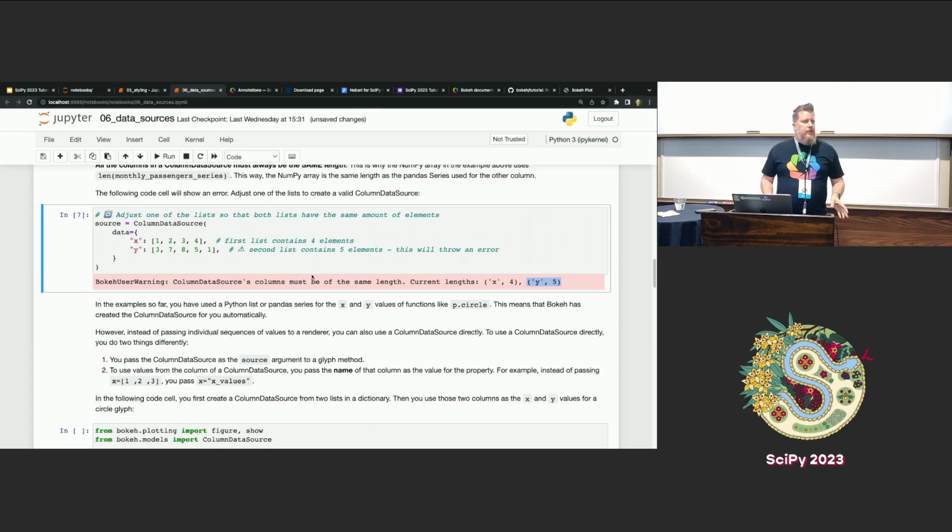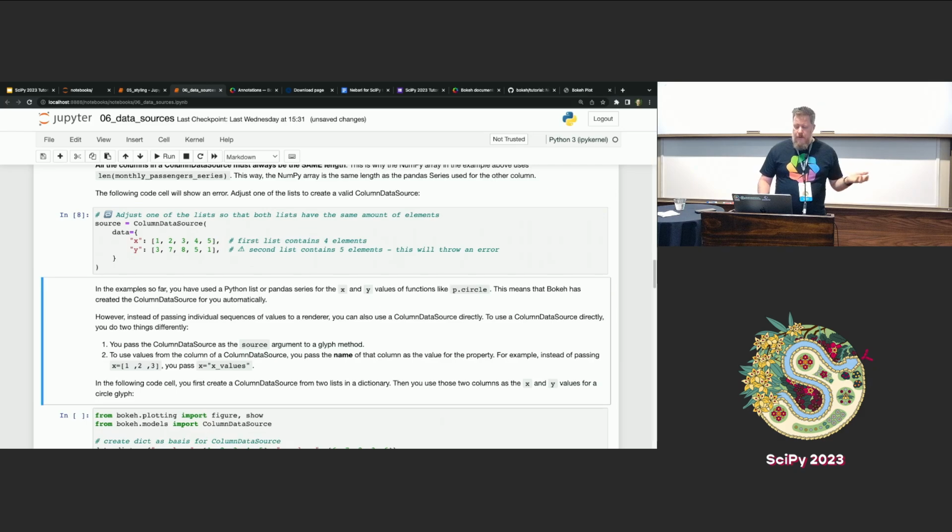So I'll go ahead and give you just a second to edit this cell and hopefully resolve this error with the column data source. You could either do that by adding a new X element or subtracting a Y element, whatever is appropriate. But if we do that, in this case, I'll add an X value. Now we have our column data source.